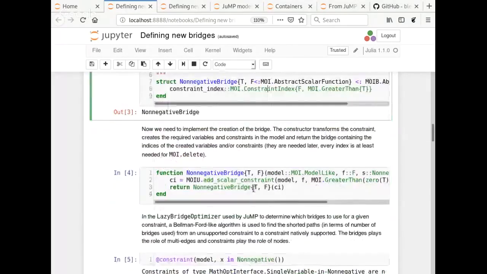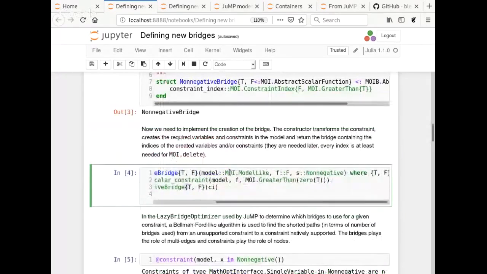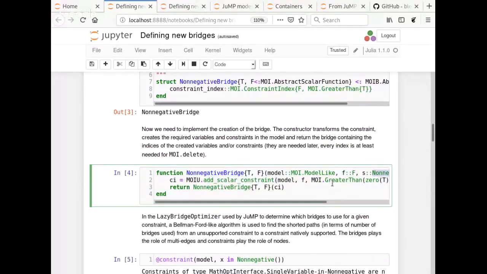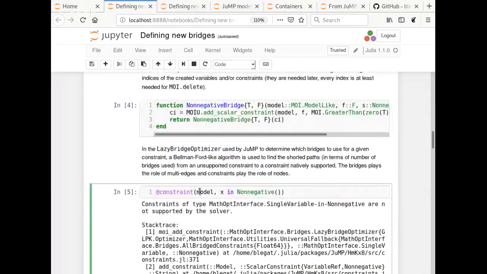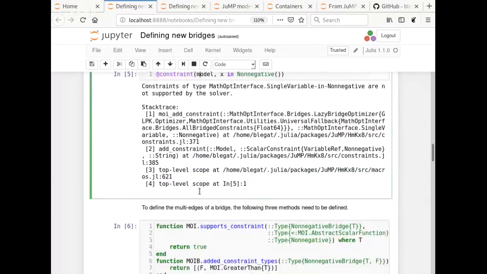Okay. So the constructor of the bridge will be the transformation. In the constructor, you have the model. So you add this function in, remember this greater than 0, and then you create your bridge with the index of the constraint created. Okay. Once you do that, you try, as you said, and it doesn't work because JuMP doesn't know about this new bridge.